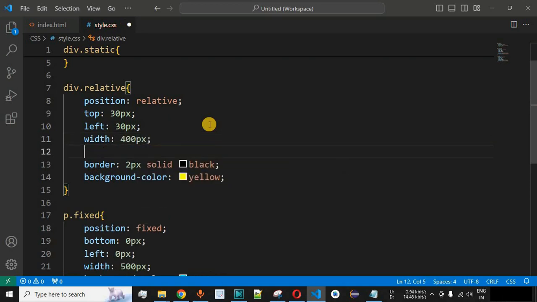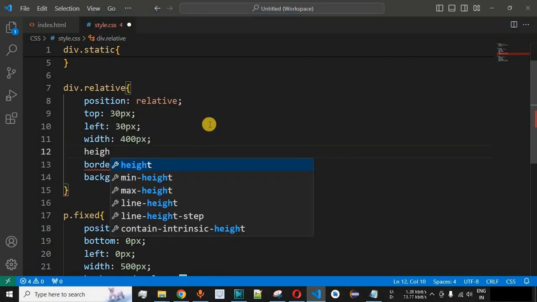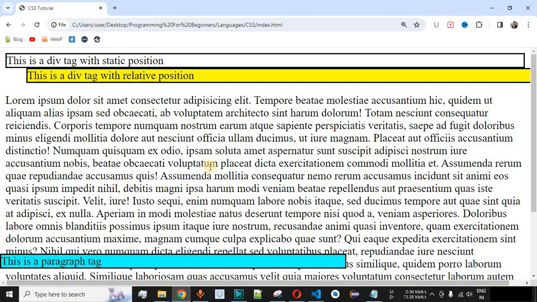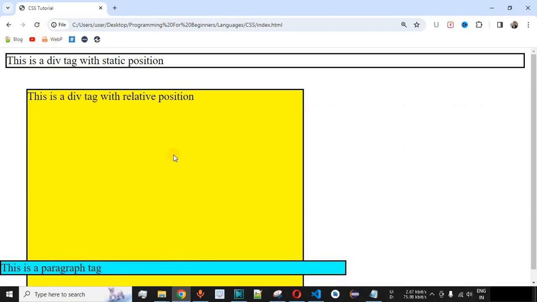So we provide the width of 400 pixels, and also we want to provide the height of 300 pixels. So over here we have provided the width and height of 400 and 300 pixels respectively. Let me just save this file now and try reloading this page once again on the browser. So as you can see, this is the div with the relative position.